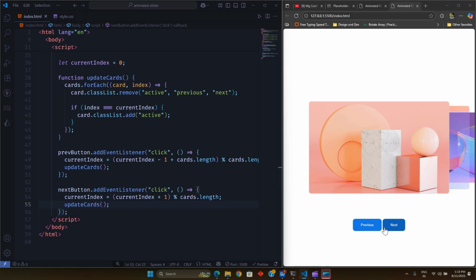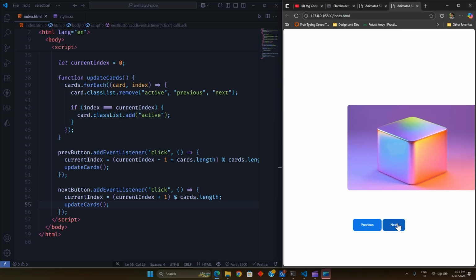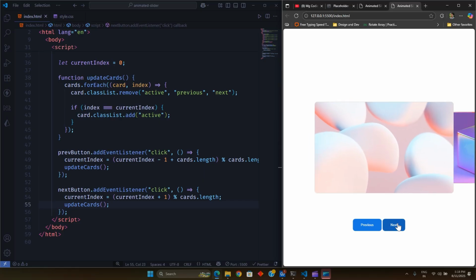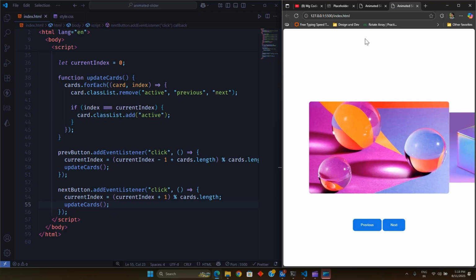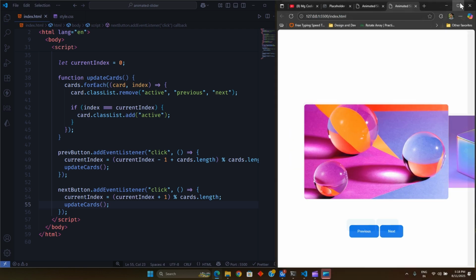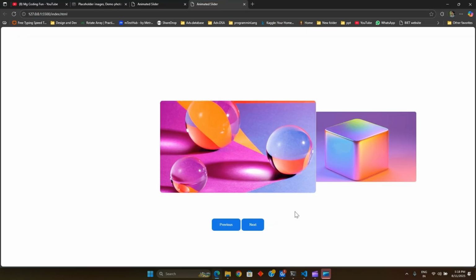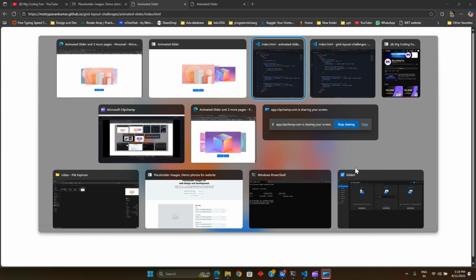Now if I click on this next, you can see what happened. Simply if I click on next, then our next image is coming. So this is in a loop, and when I click on previous, our previous image is also coming. But you can see here it does not look like this, so we need to fix something here. As you can see, if I refresh it again, it is not in the correct way. So let's go to our editor.